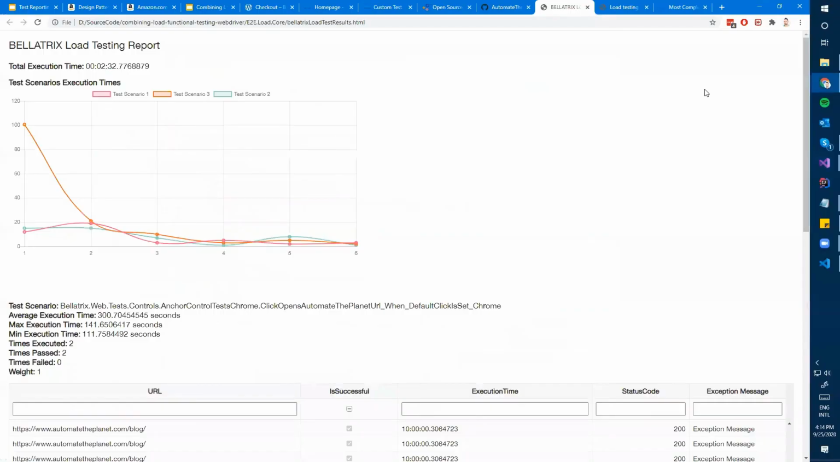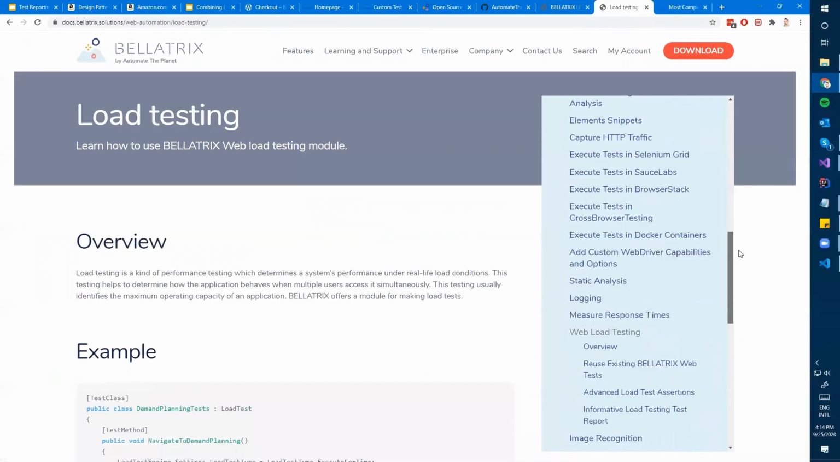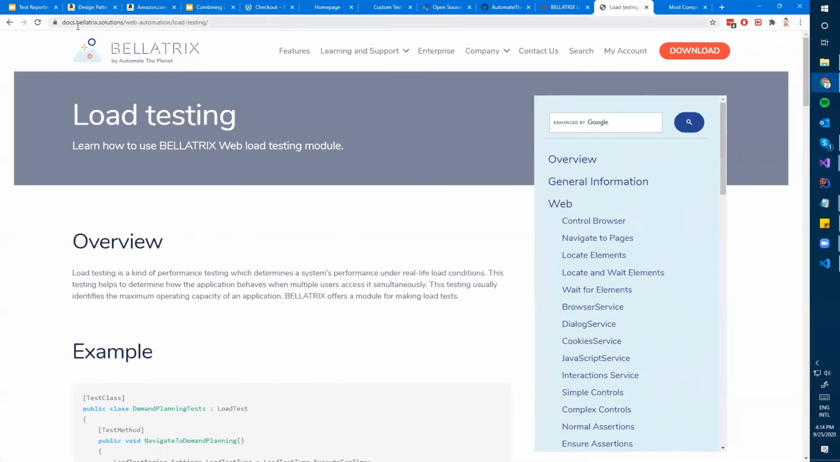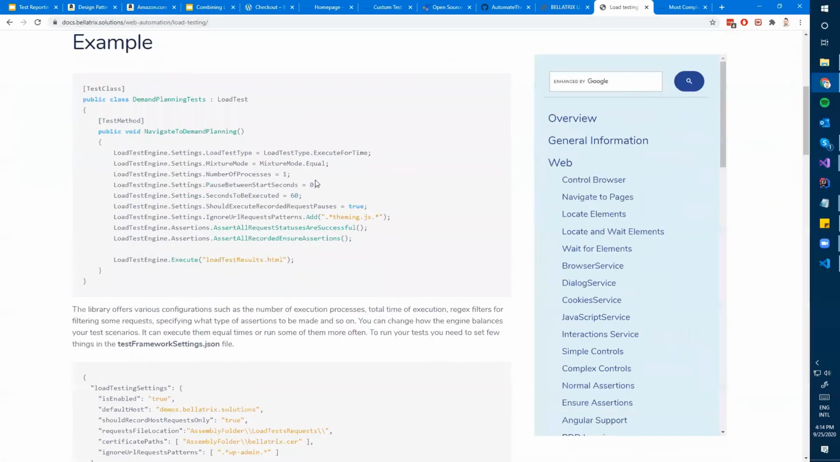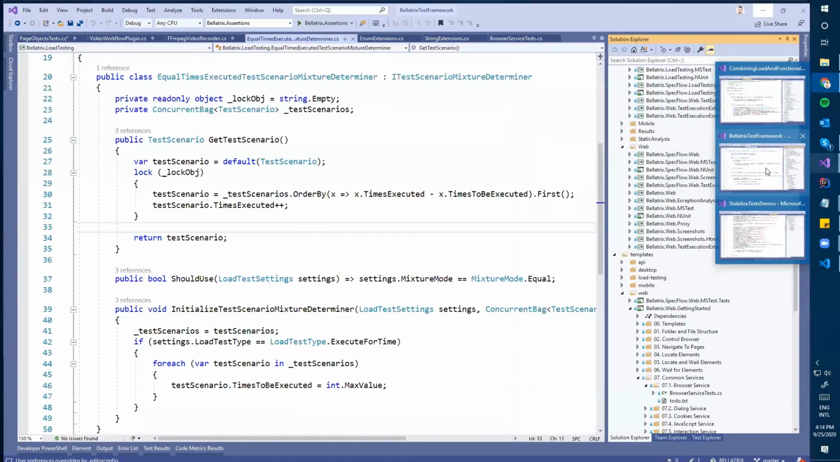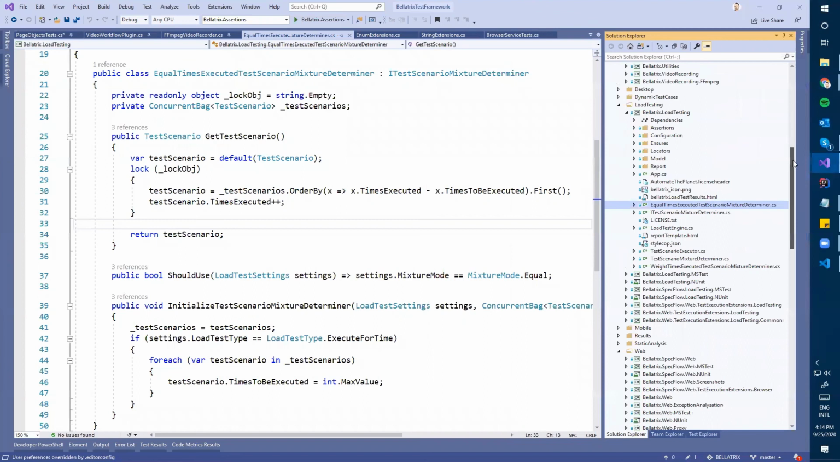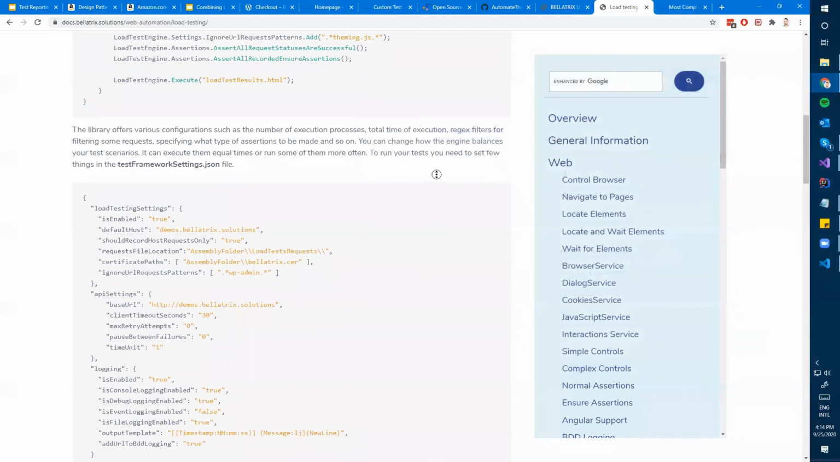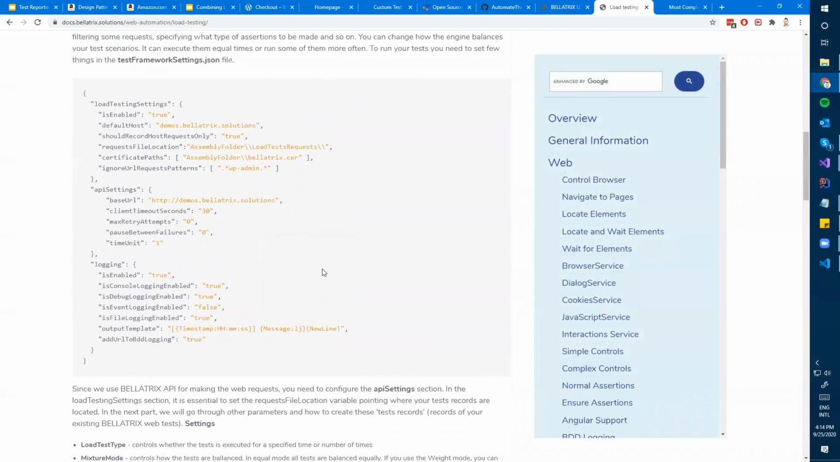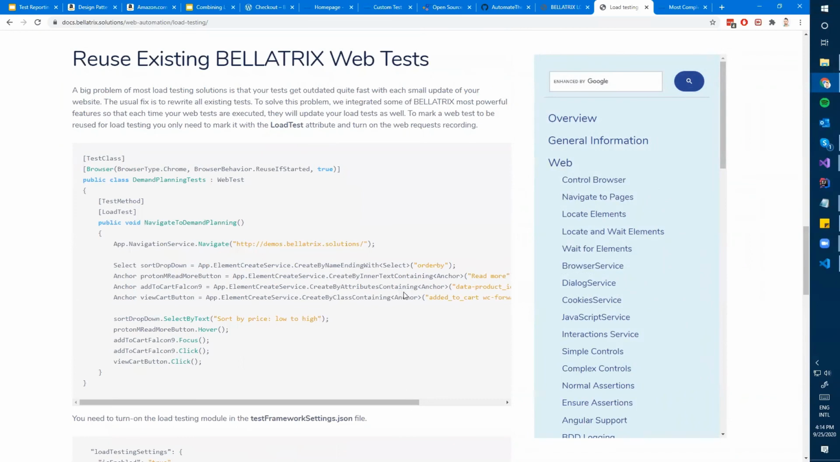A few more things. You can find the full documentation for the wall testing on our other website, docs.bellatrix.solutions, Web Automation, Wall Testing. Again, as I said, this module is really huge. I showed you only a small part of it. Only the ensures are like tens of thousands of them. And there are many more configurations and stuff. You can check all of that here; it is really well documented.